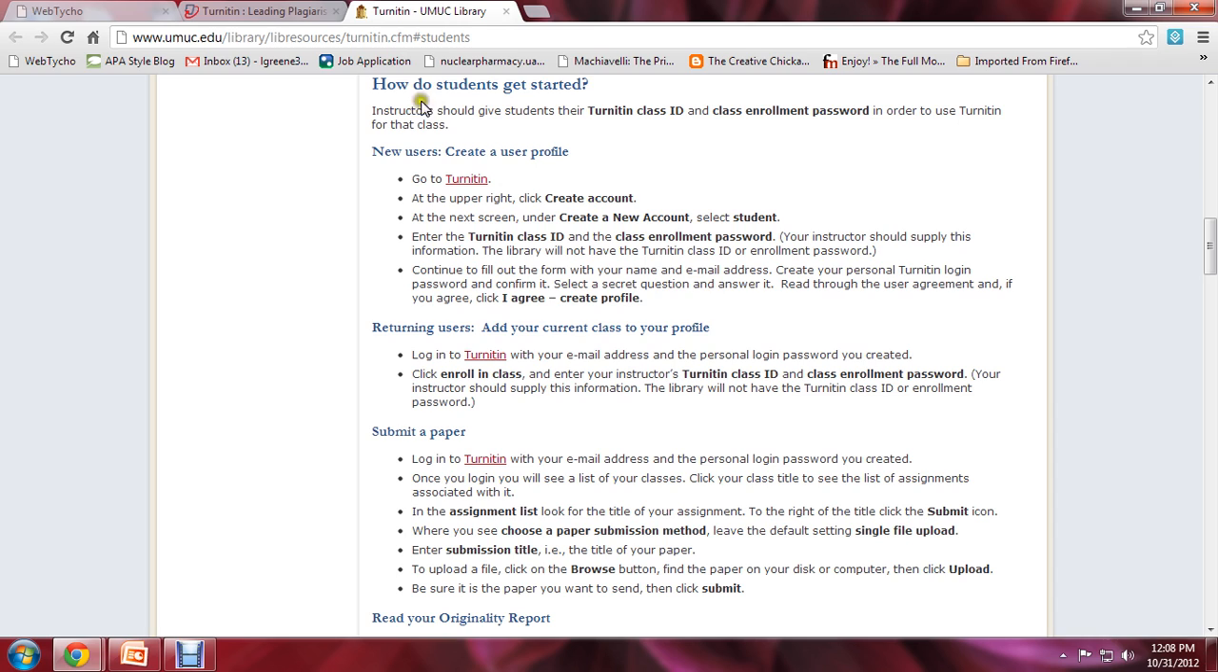So here it says, how do students get started? New users create a user profile. This is going to be for if you haven't created your profile with Dr. Gross yet, this is how you'll be able to do it. So go to Turnitin here. At the upper right, click Create Account.